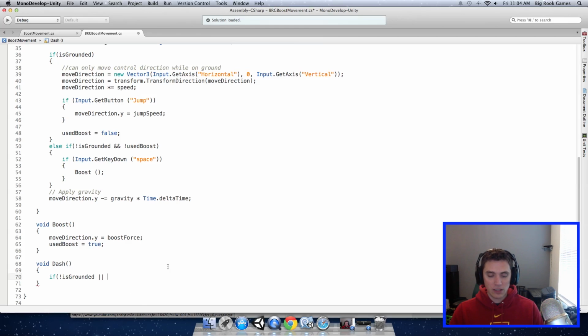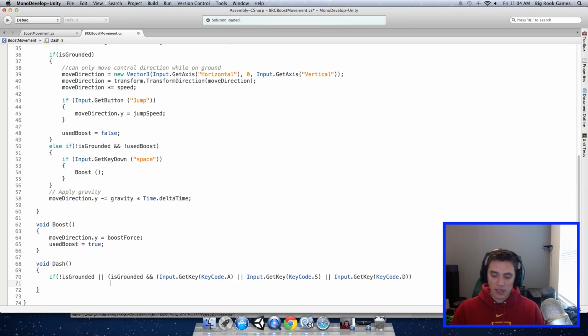So I'm going to add this piece of code which says if it is on the ground and you are pressing A or S or D, then you can allow a dash. And clean up our parentheses there.